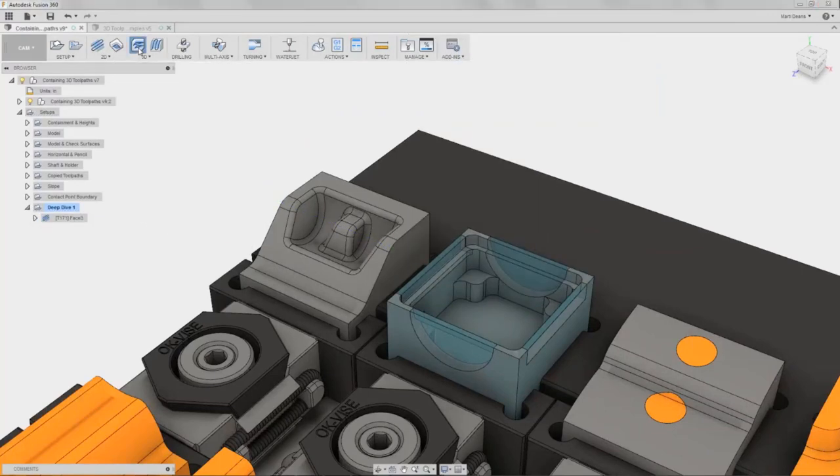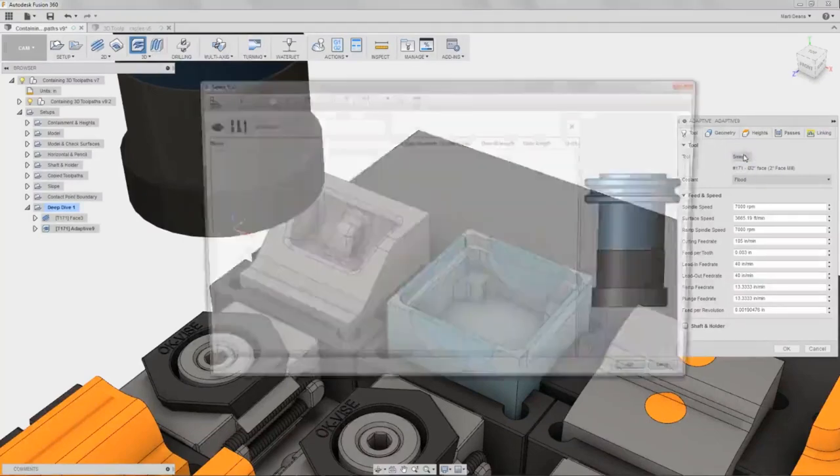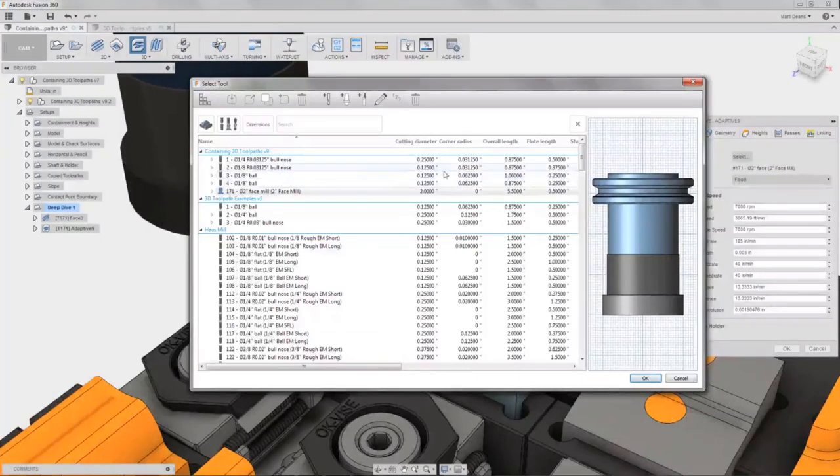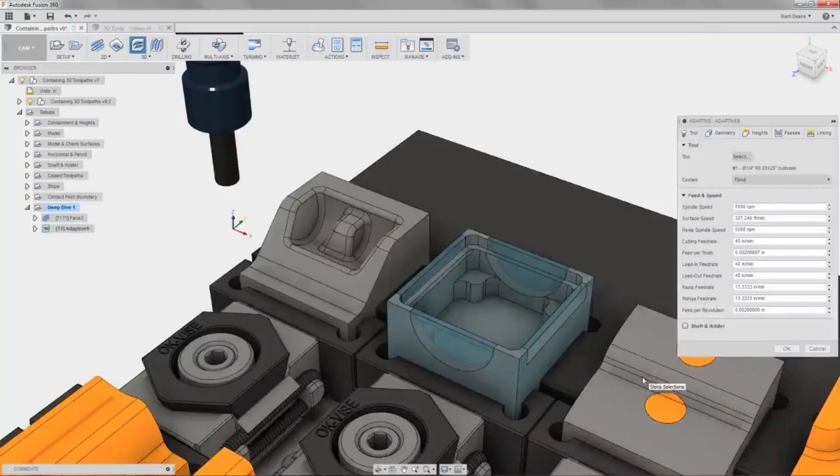So now I'm going to do a 3D adaptive, and in the Tool tab, I obviously do not want a 2-inch face mill to do a roughing operation, so I'm going to go in and pick this 1/4-inch bullnose. And when I hit OK, it updated all my feeds and speeds to what was put in the tool library for this tool. So I can make any edits that I want right now and set those feeds and speeds for just this operation.